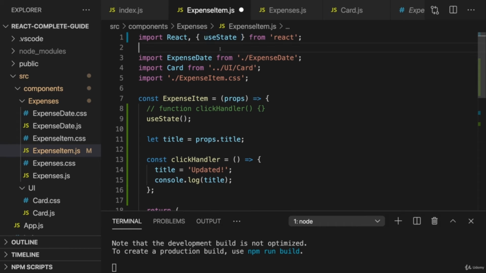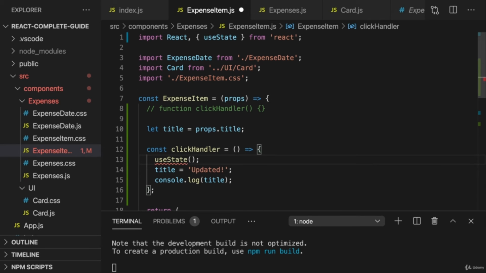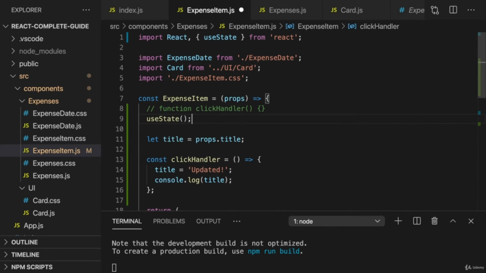And all these React hooks can be recognized by the fact that they start with the word use in their name, and all these hooks must only be called inside of React component functions, like expense item. They can't be called outside of these functions, like this, and they also shouldn't be called in any nested functions. They must be called directly inside such component functions. There is one exception, which I'll talk about later, but for the moment, that is what you should keep in mind.